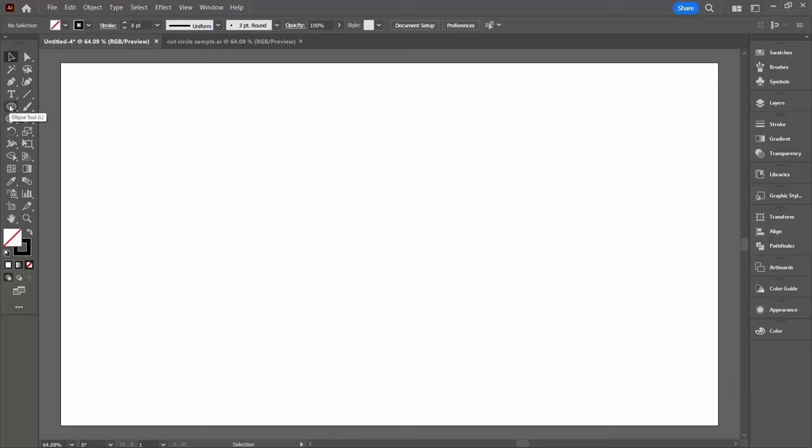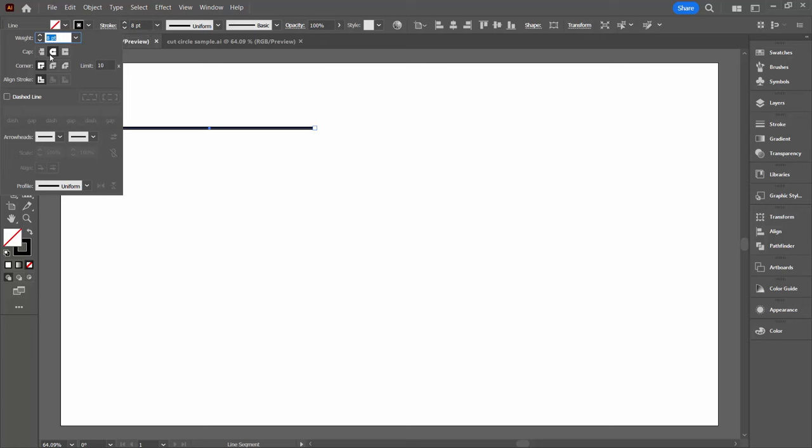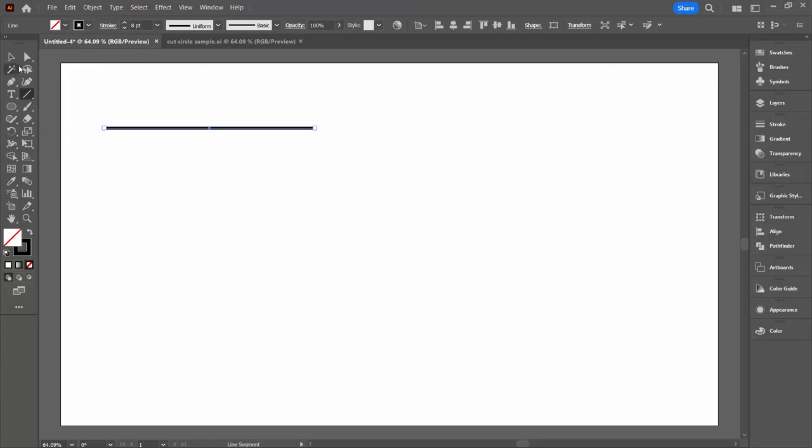I'm going to start with a brand new document. Doesn't matter what size your document is. I'm just going to start with my lines. So I'm just going to drag out a good length horizontal line. Click on the stroke option here. Make sure you have the cap set to round so we get those nice rounded ends. And the stroke width on your line can be whatever you want it to be.